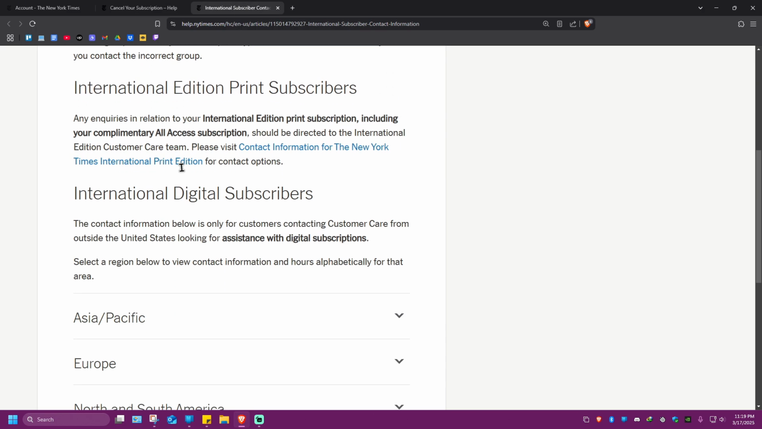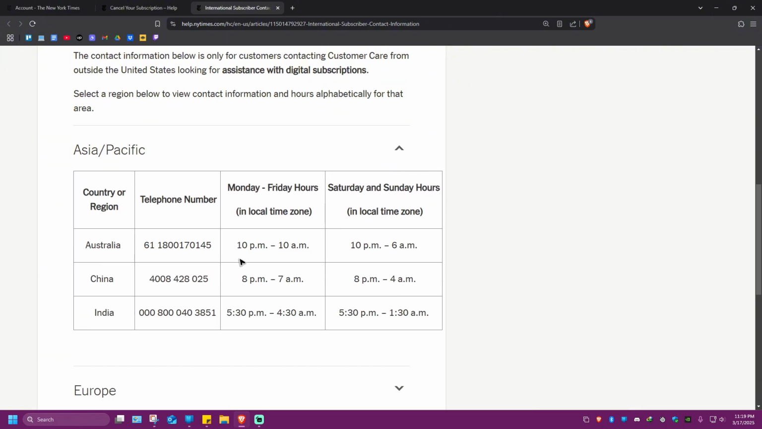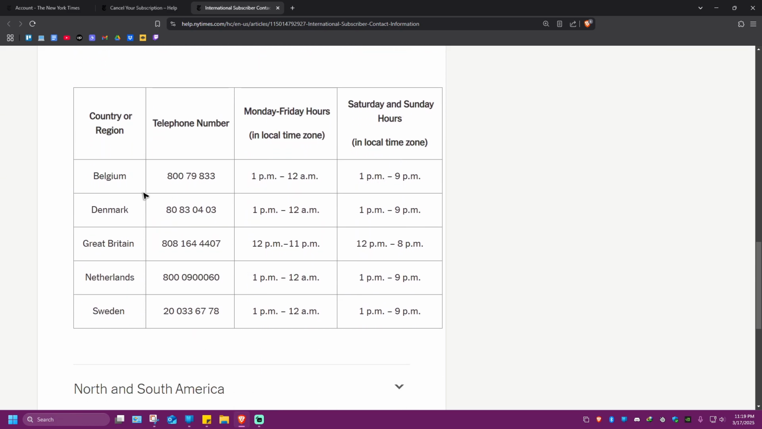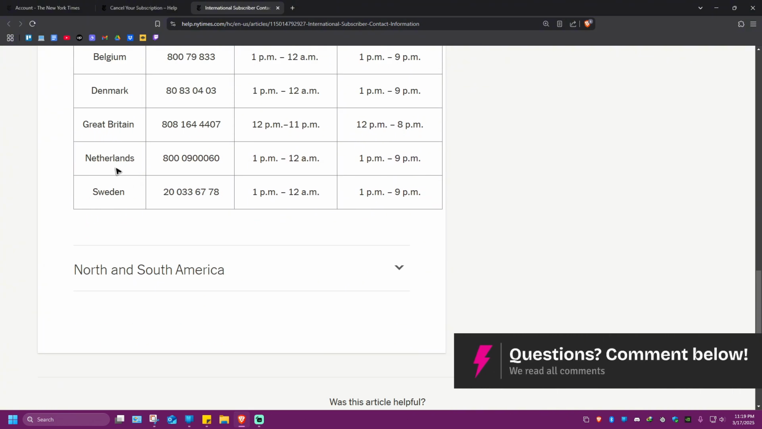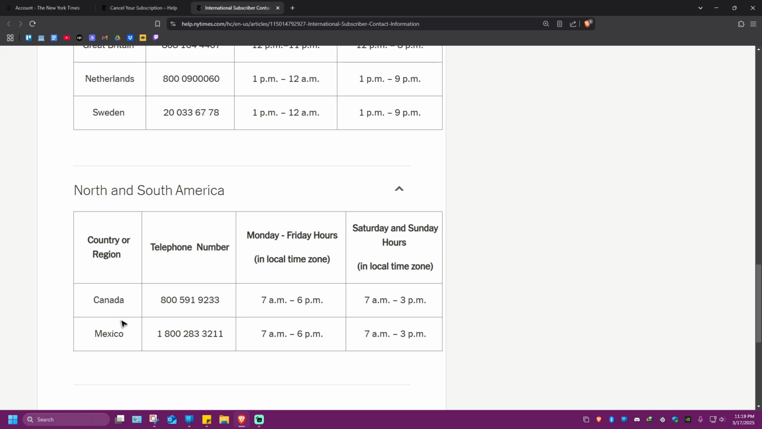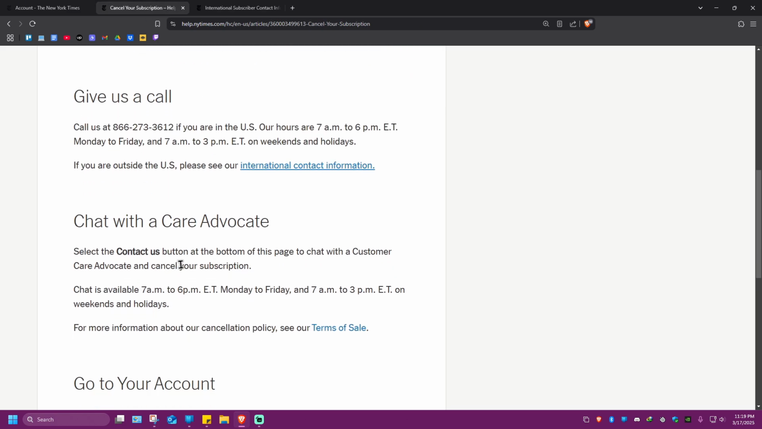As you can see, if you're from Asia Pacific, just click on the drop down right here, and here are the numbers for Australia, China, and India. If you're from Europe, again, drop down: Belgium, Denmark, Great Britain, Netherlands, and Sweden. North and South America right here: Canada and Mexico.